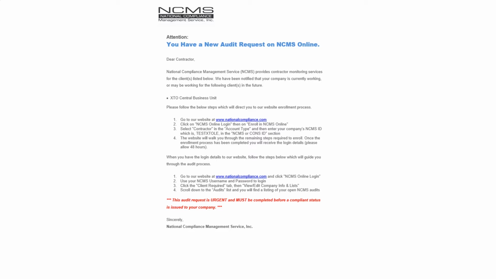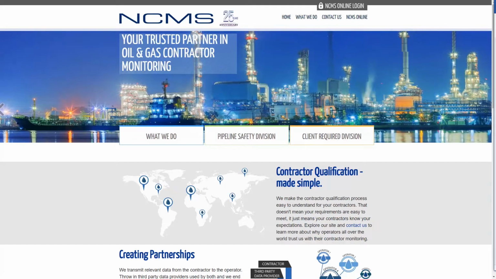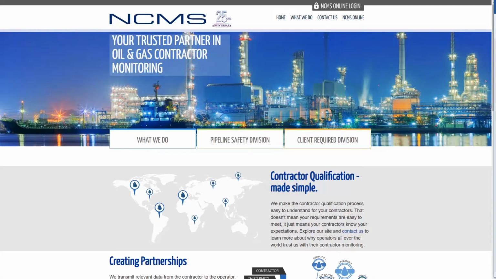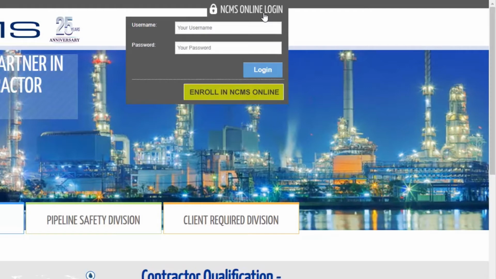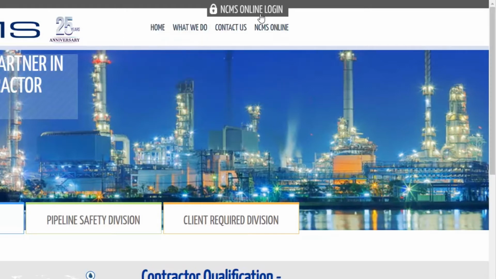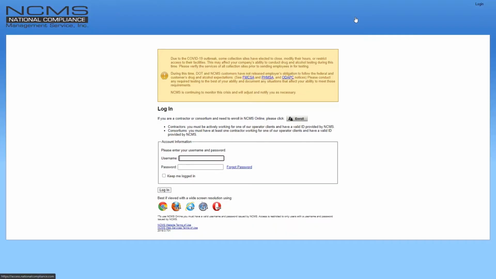Once you've completed those steps and have got your login details, we need to get you logged in. The screen that you see right here is our home page, and there are two methods for logging in. Both are located in the top right hand of the page. The first is by clicking the NCMS Online button and entering your details. The second is by clicking the NCMS Online option below. You'll be taken to the NCMS Online login dashboard page. This is where you'll just enter your details to go ahead and get logged in.